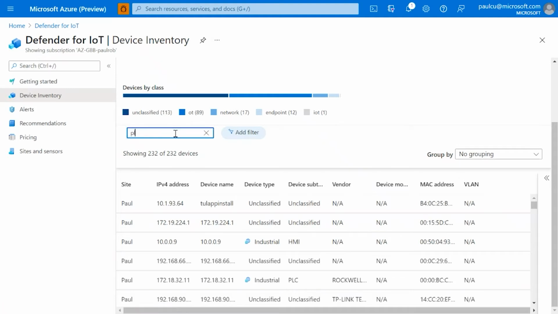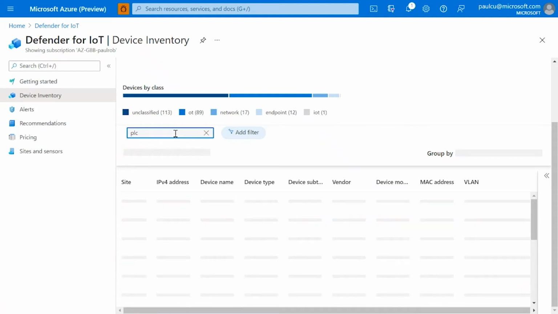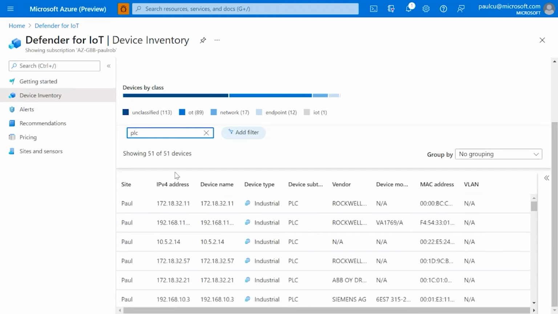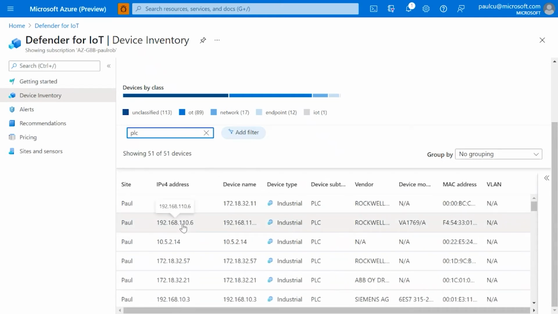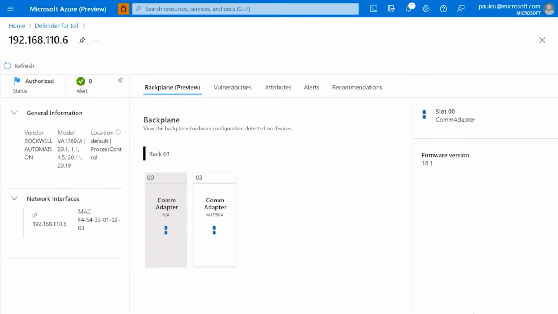So we can have a look, see if this actually works. And if we're lucky, there we are. I remember the IP address. This is that box we were looking at earlier. So if we look at a few details, we can even see the backplane information within Azure Defender for IoT in the cloud now as well.